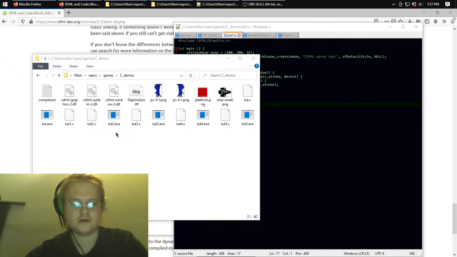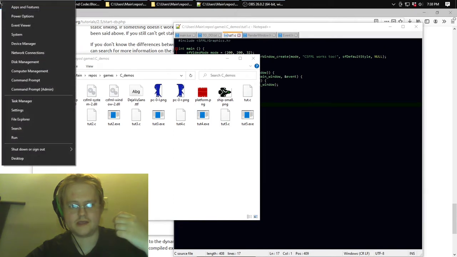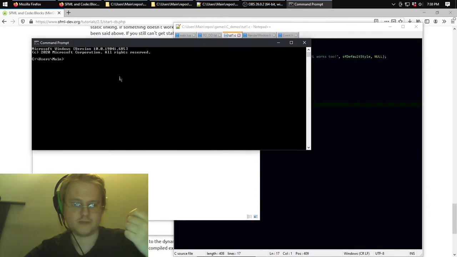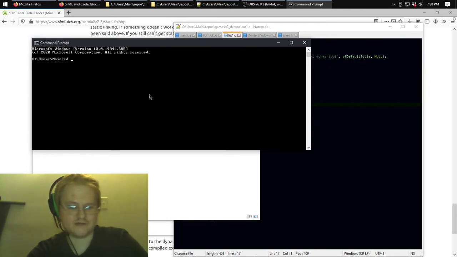But now we need to go and compile. And rather than using the MSYS command line for this, I found it works better using just the Windows command line. So we're going to change to the directory. I mean, we're going to specify every directory, so we don't need to, but I'm going to change to the directory repos, games.